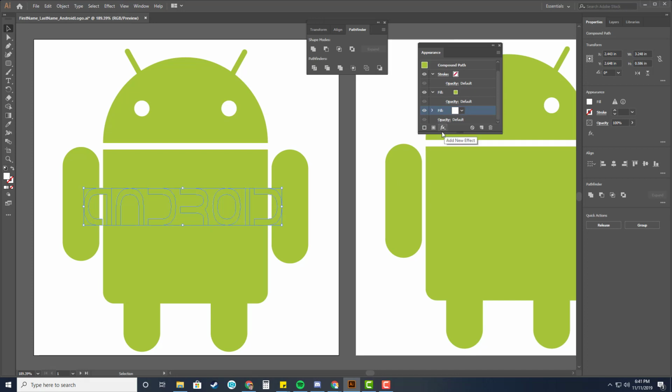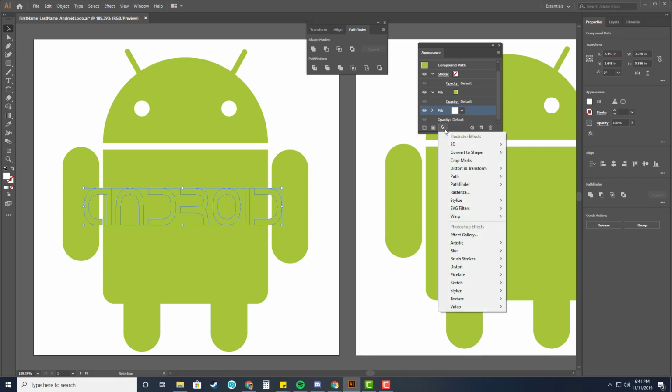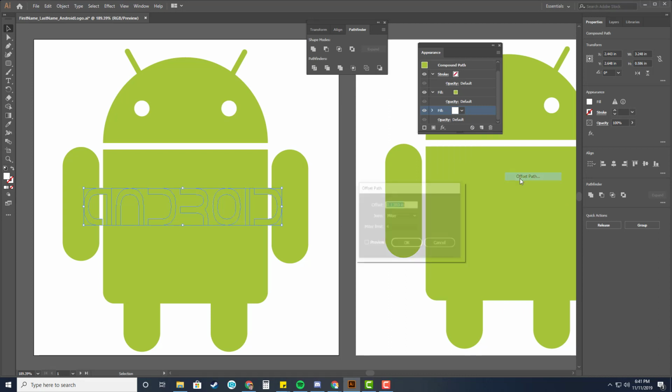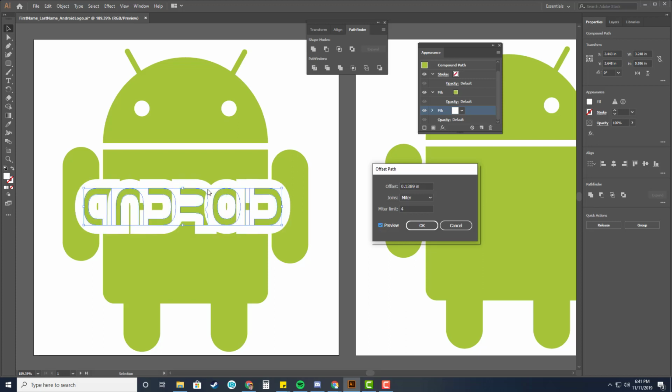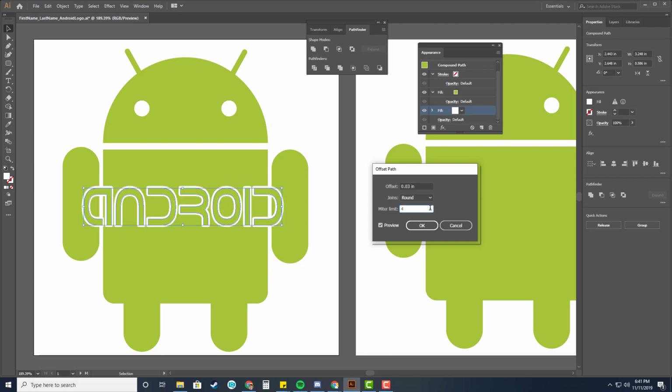I'm then going to go ahead and click on this Effects, add a new effect, which is an FX right here. Come down to our Path, Offset Path. My little box is going to pop up. I'm going to click Preview. Notice that it's way too large. I am going to change joins to rounded this time because those letters are rounded. And for my size here, I'm going to type in anything between 0.03 to 0.08. I think last time I did mine 0.06.